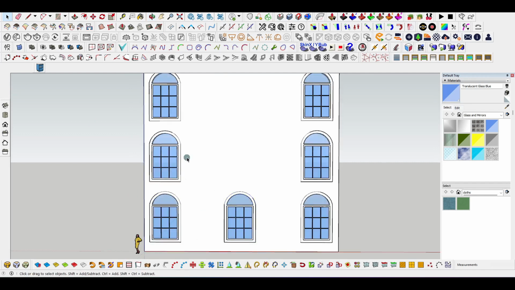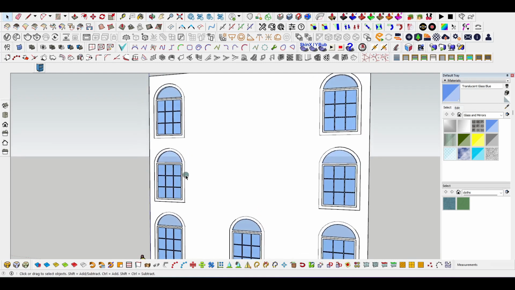So guys, this was the nice trick that I just discovered while working in SketchUp.